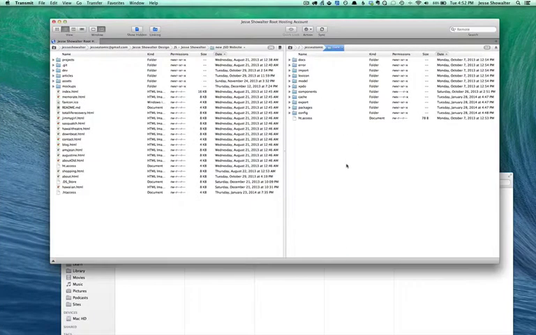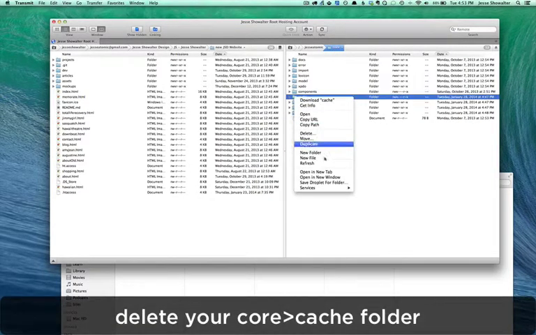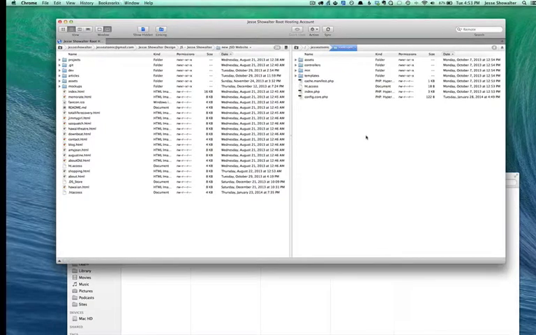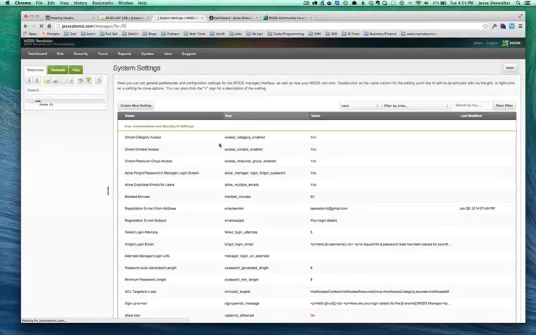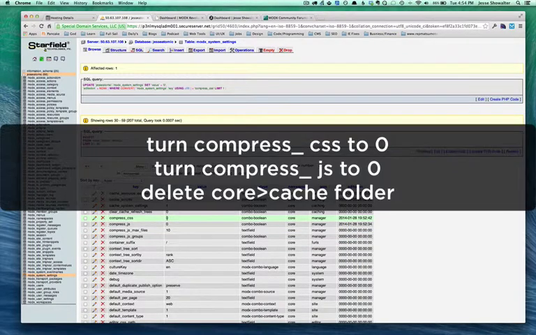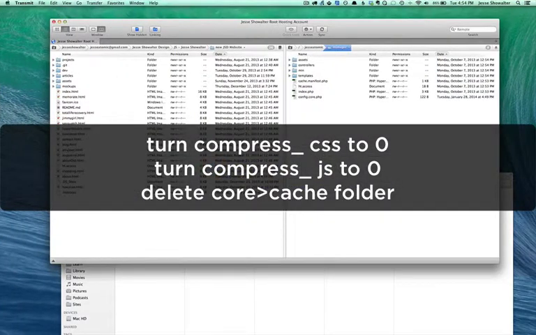Oh, actually, you have to go, after you do that, to my core, and I need to go to my cache. What I need to do is delete my cache, not move, excuse me, delete. So I'm going to go ahead and delete that off of the server. That's the cached file of everything, and we want to get rid of that. Hopefully now that we've deleted the cache, if I refresh, we should get, boom, my site just came back. Now you can go to your dashboard and everything's working. All we had to do was turn compress CSS to false, turn compress JavaScript to false, and then go in your FTP and delete that cache folder.